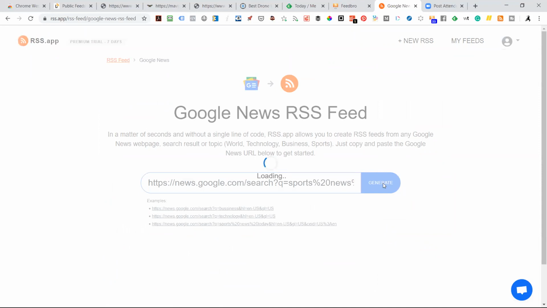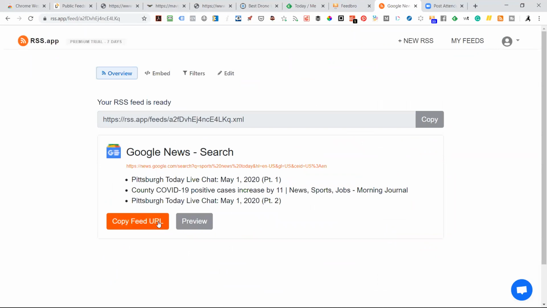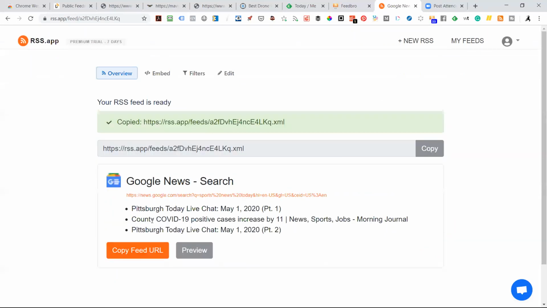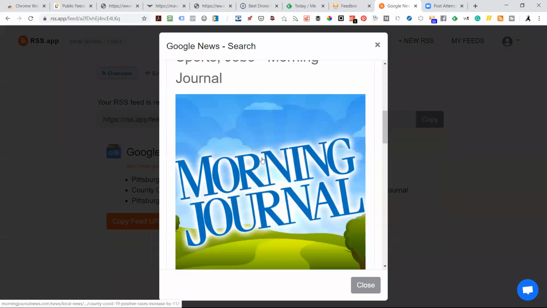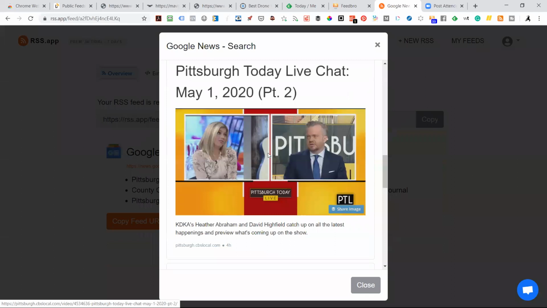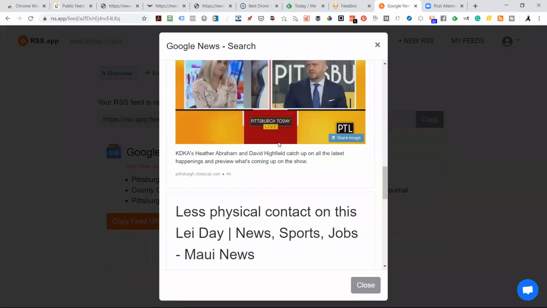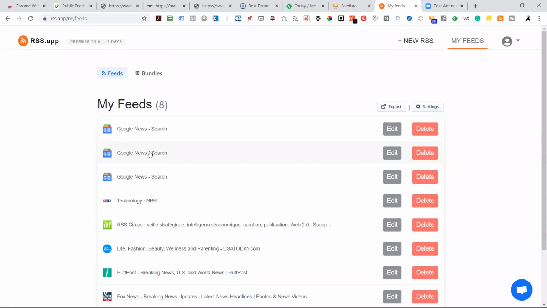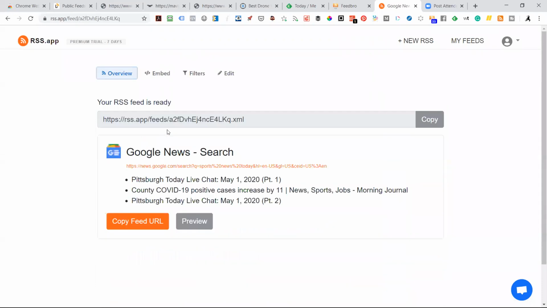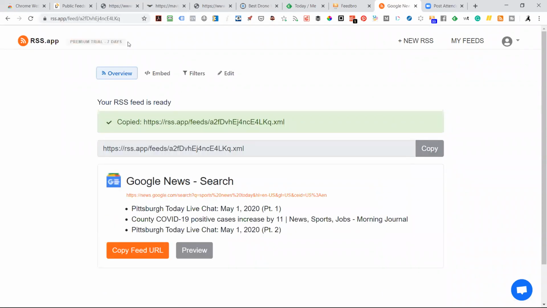Hit generate. And it's going to generate. I'm going to copy that to my tracking, and I'm going to hit preview. So you can actually create content from the RSS app feed. See, notice how it does have a feed to go with it. So come back over here, my feeds, and Google News search. This is the feed that you would copy over to RSSMasher.